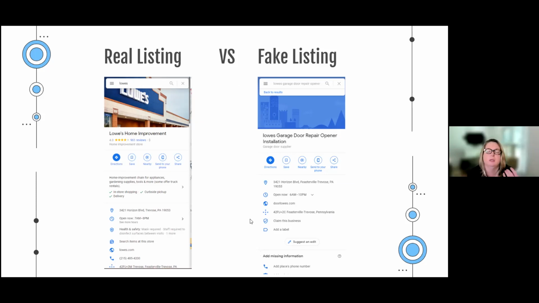Hey, James, in addition to what you just pointed out, what are some telltale signs that a listing is fake? The biggest telltale sign is if you were to Google Maps search this address and just zoom in, like you were on the street at that point, a way you can just zoom into the street view. Is there a sign? Is there any visible proof that this listing exists? Because we can see the sign Lowe's, we can't see anything remotely close to their garage door repair department.